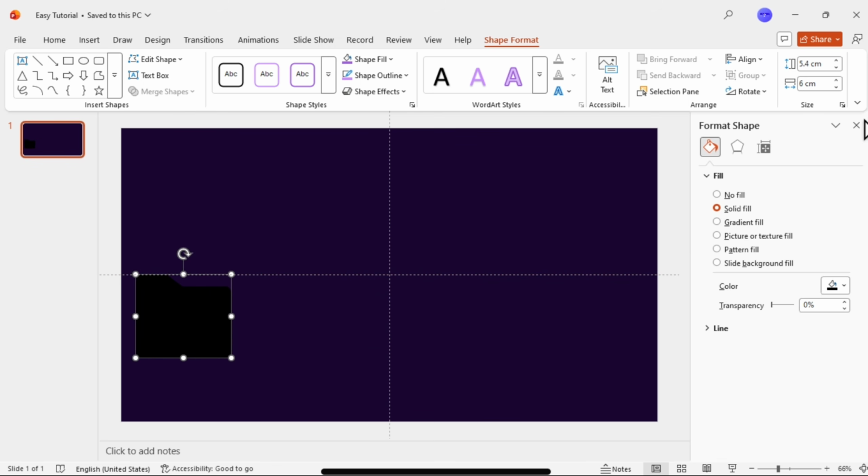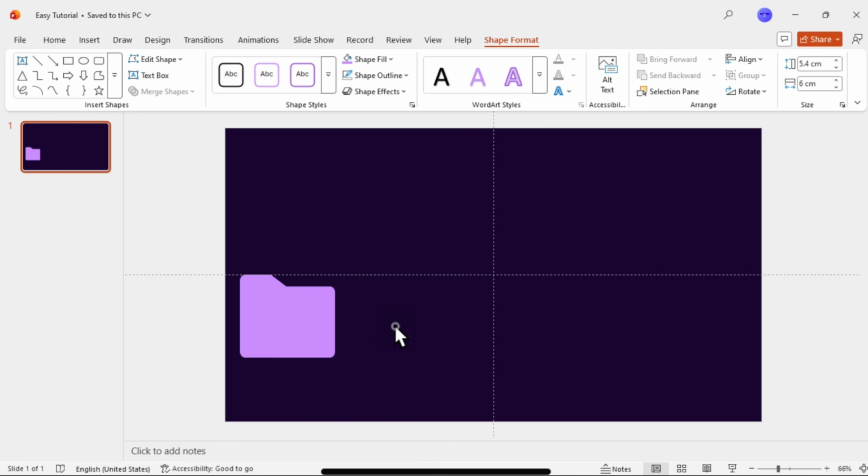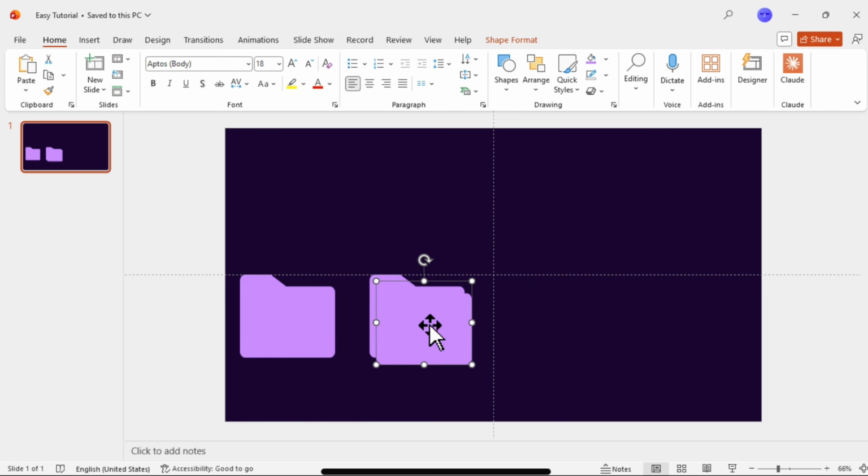Go to Shape Fill and select the first purple color. Then go to Shape Outline and select No Outline. Now select the shape and press Ctrl+D to duplicate it. Place it like this while holding Shift. Duplicate it 2 more times to make a total of 4 folders.